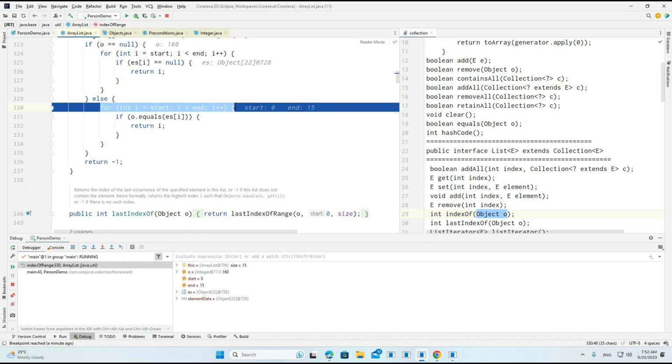Each and every time we are calling the equals method. Whenever the object is matched, it will return the i. Otherwise, it will return the -1. Whenever a particular i value is matched, it returns the index. Otherwise, it simply returns the minus value.